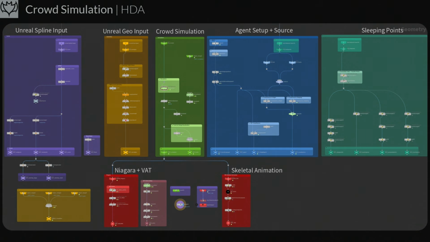Before I move on, I'll briefly go over my HDA setup. It's pretty simple. So on the left, we have our curve input, which I take the curve from Unreal, smooth it out, and also get the location of the starting and end point for later use. Then the world geometry, which is in yellow, which we then feed into our crowd sim in the green. Our agent setup is the blue, which has our source points, our clip properties, and our transition graphs. And then the sleeping points on the far right for when we want to land on the cave ceiling. And then down at the bottom, after the simulation, we split it up and either export with Skeletal Animation or Niagara, and I'll get into those shortly.